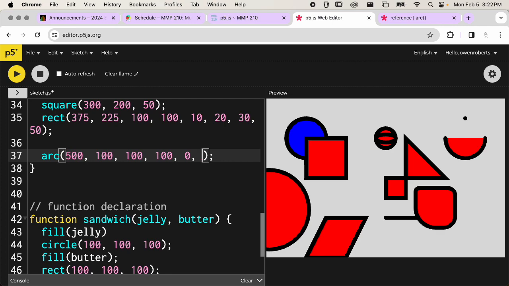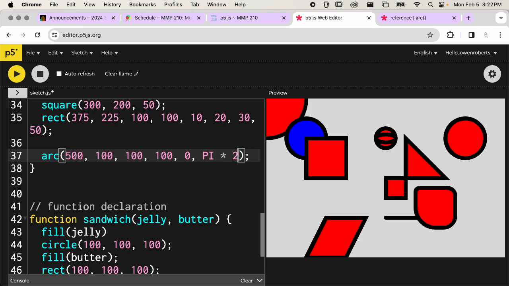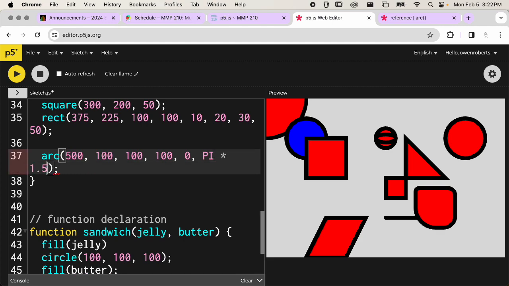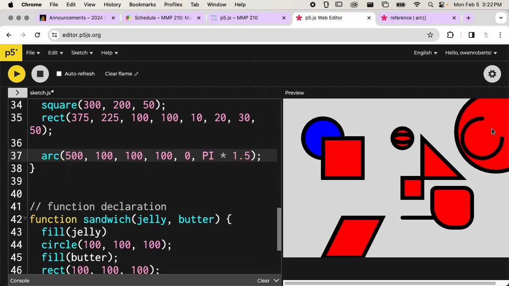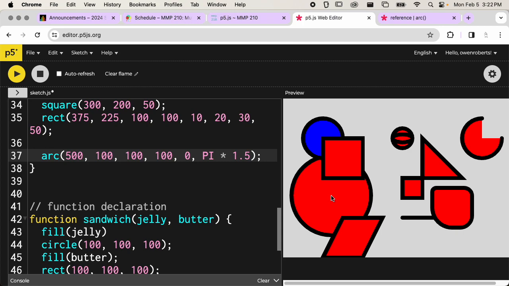So then if I say PI times 2, we get the full circle. And if I want to go somewhere in between that, like PI times 1.5, that'll give us this, three-quarters of a circle. So that's basically how the arc works.